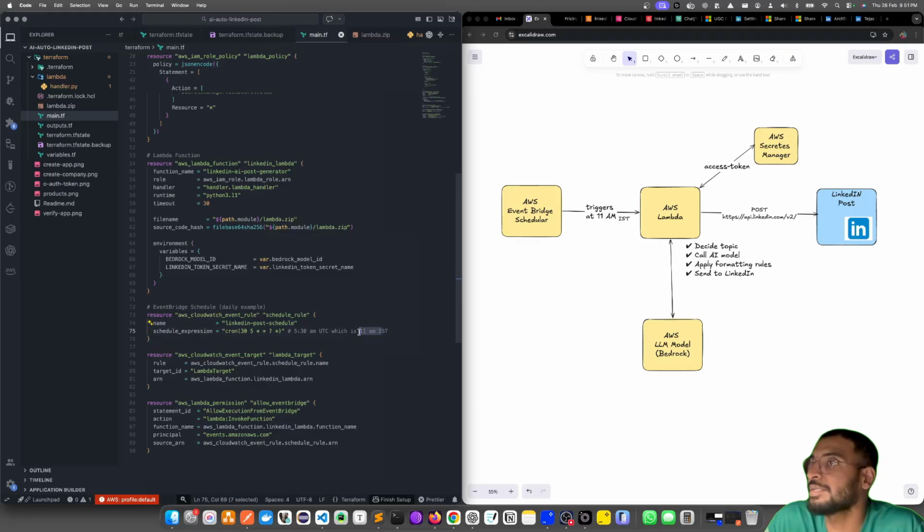So I've converted this 11 a.m. IST into UTC format, which is 5:30 a.m. And in 5:30, I have represented 30 as the minutes field and 5 as the hours field. This is again when you want to schedule it, like in a weekly fashion, in a monthly fashion, and so on and so forth. I wanted to do it in a daily fashion. That's the expression for the cron job. And yeah, this is the code for the event scheduler as well.